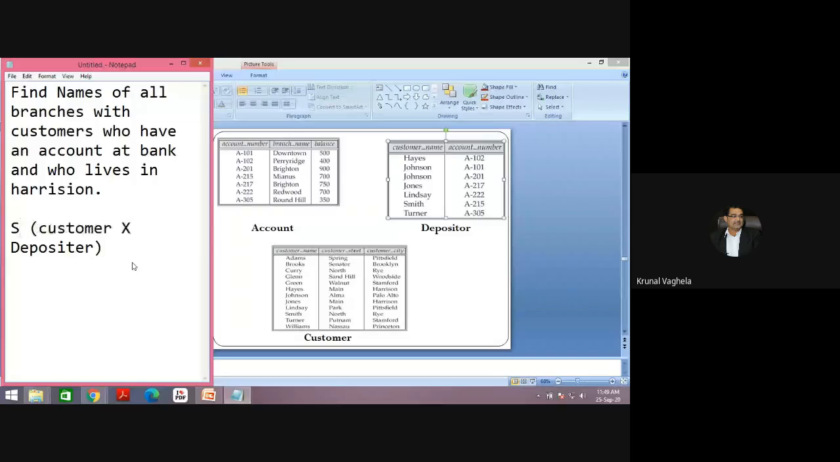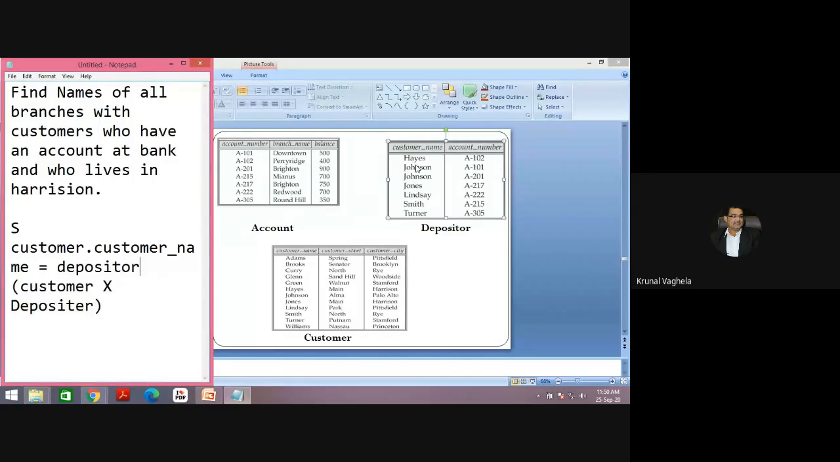So here I need to write, first I will do the Cartesian product, and then select where customer name is equal to depositor dot customer name, into the bracket. So first it will do the Cartesian product and then it will do the selection.